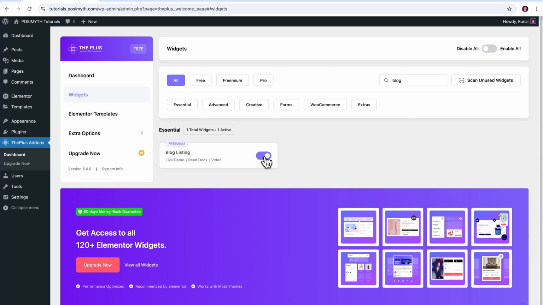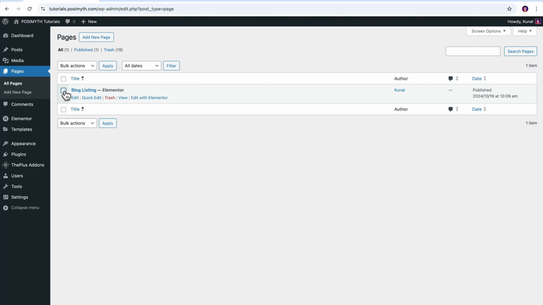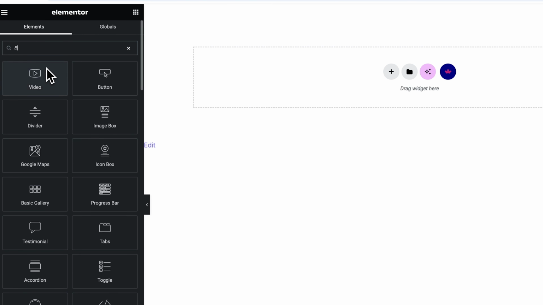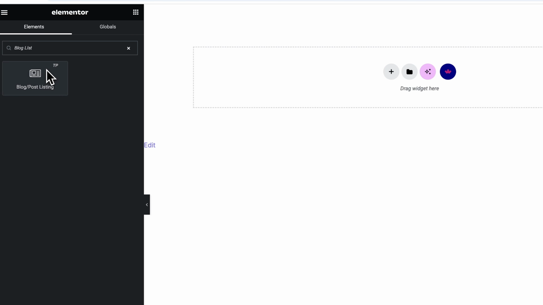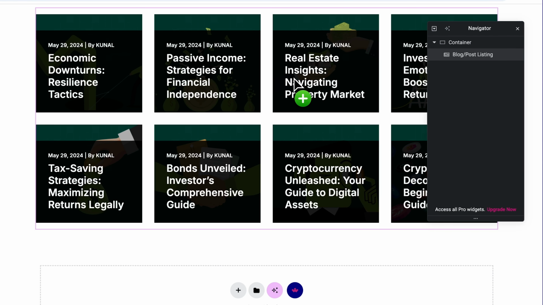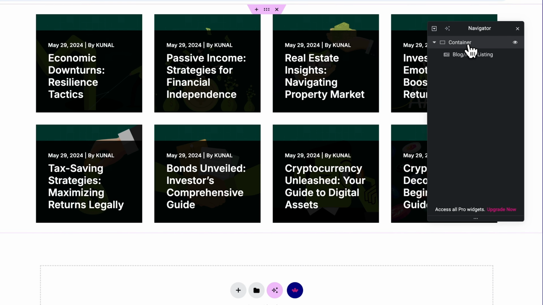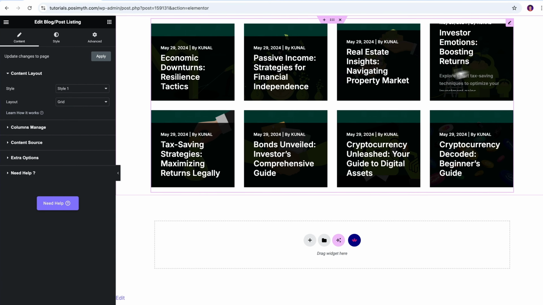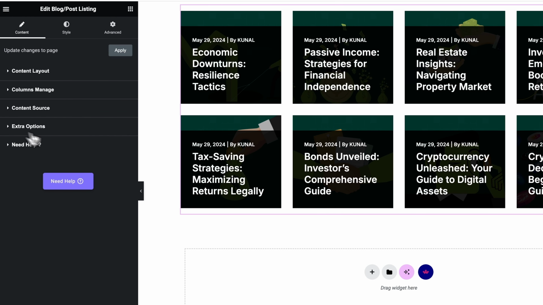For that, let's jump into the Elementor page builder by moving to Pages and clicking on Edit with Elementor. Once you're inside the editor, search for Blog Listing Widget on the left panel. Then simply drag and drop it onto your page where you want to display your blog posts. Now, in order to access the Smart Loop Builder, first select the Blog Listing Widget from the navigator. The moment you do that, all of its customization options will appear in the side panel.